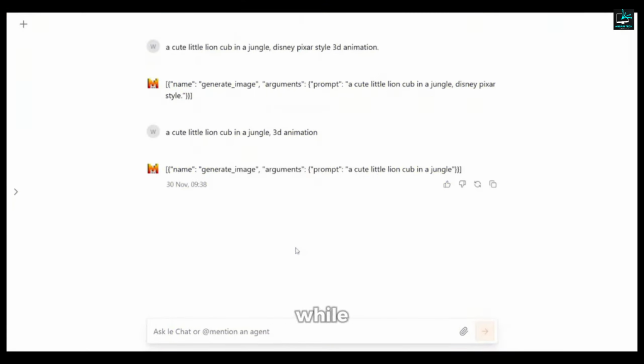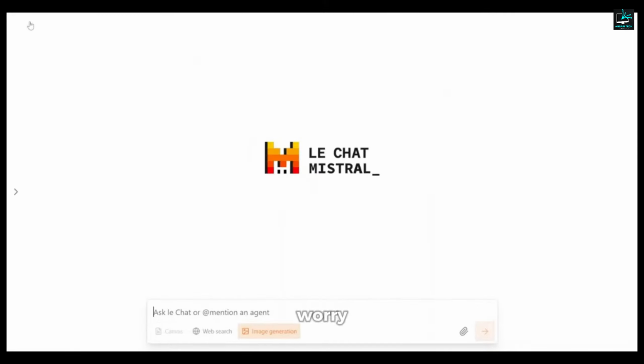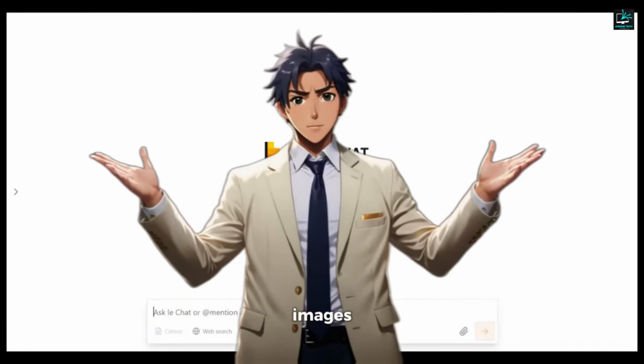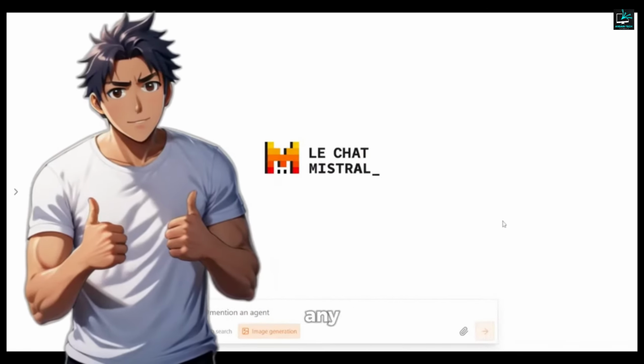Now, sometimes while generating images, you might see some output messages like this without any output images. No need to worry. Just open a new chat and start generating again, and you will be good. Overall, this is an amazing tool to generate great images, and it's completely free without any limits, which is awesome.